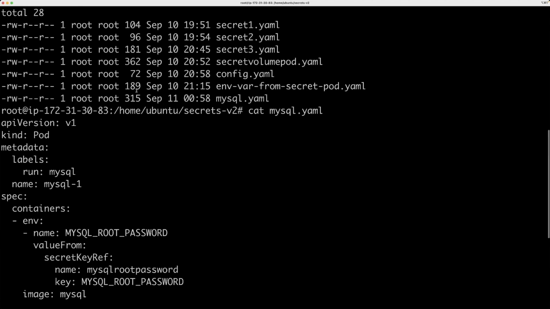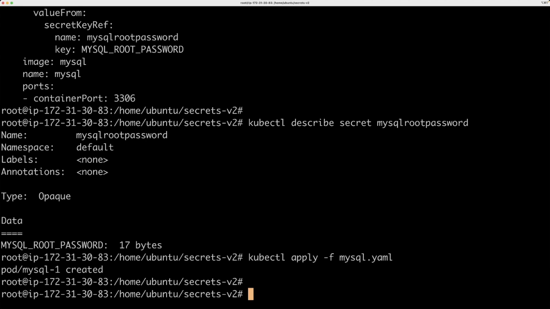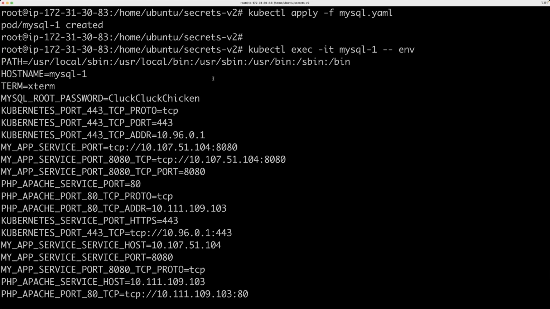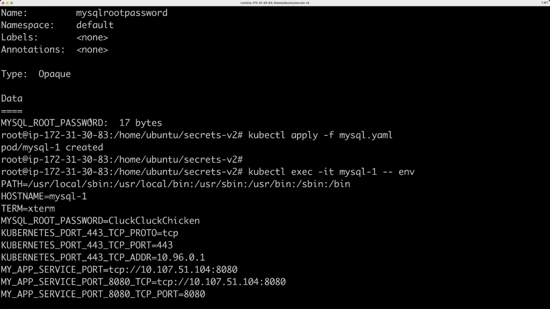So let me go ahead and create this MySQL pod, and if I attach to this MySQL pod and then list the environment variables using the env command, you can see that this MySQL root password is set as an environment variable, and the value basically came from my secret.